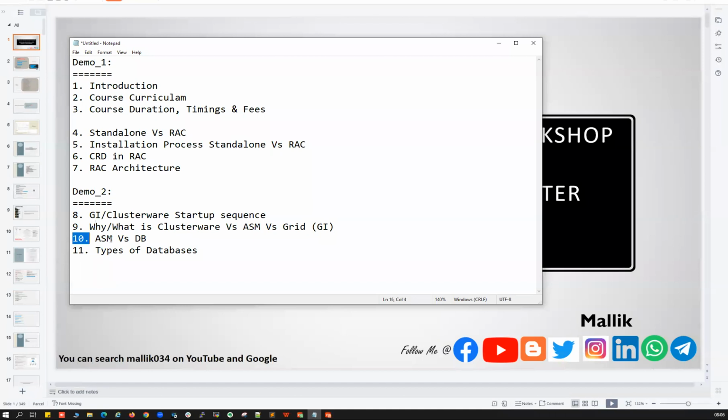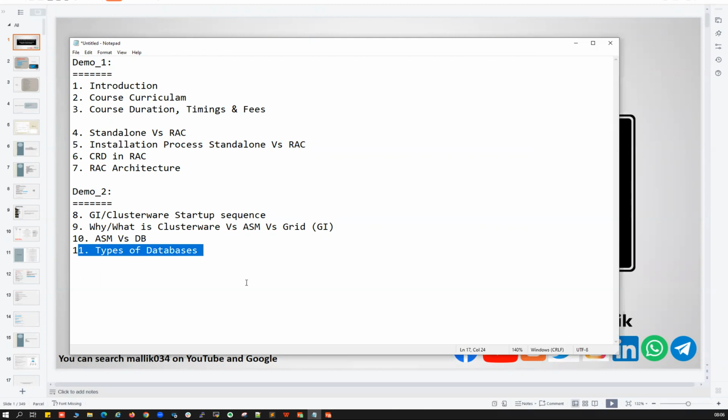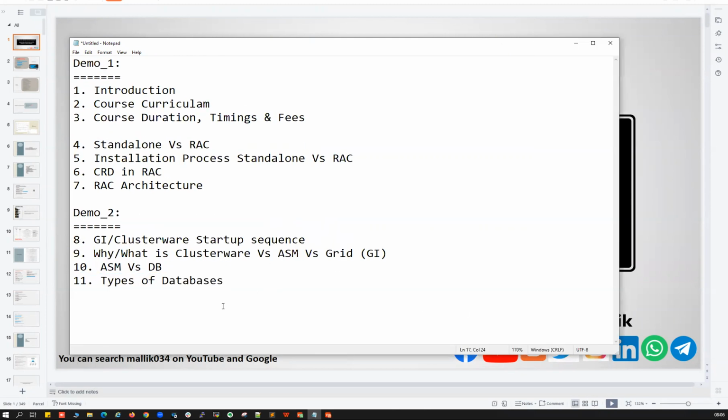And followed by, what is ASM versus database? Why do we need ASM? And without ASM, can I run my RAC database or the standalone database? We'll try to understand that. And followed by types of databases and any other extra topics we can plan in our tomorrow's session. Right, without any further delay, let's get into the introduction.